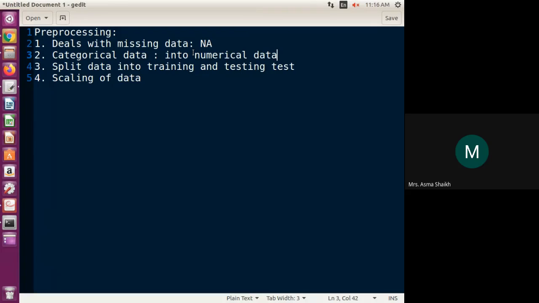The third option is to split the data into training and testing phases. What exactly does that mean? I have 1,000 rows. I have to use some particular part for training and some part for testing. Why do we need this? Whenever we are performing data analysis, I have to train the data first.